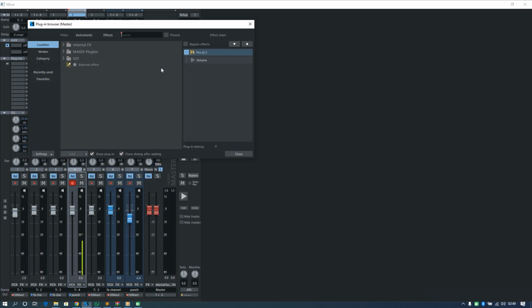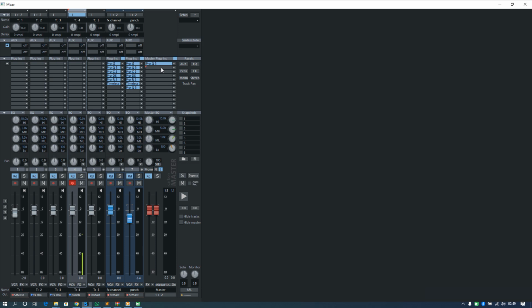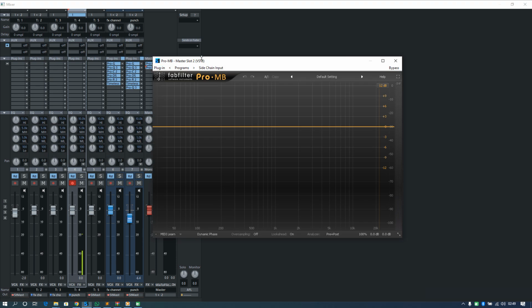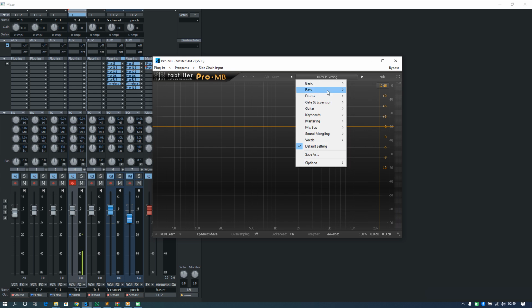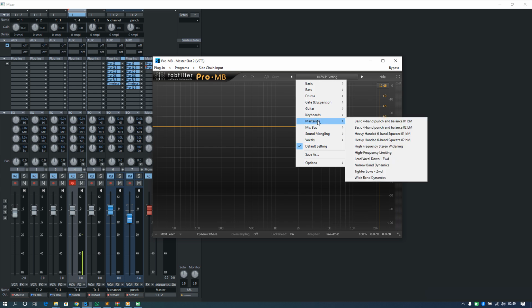Okay, so now let's add another compressor, which is the MB multiband compressor. So you don't have to do much here, because this is mastering. There are some presets that work with mastering, so you can just go to the mastering area here and basically choose this.